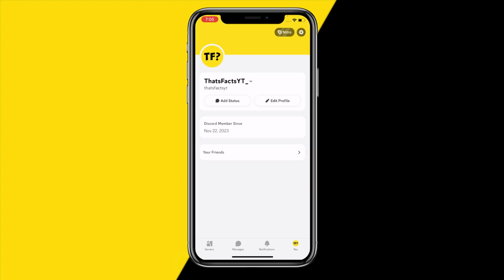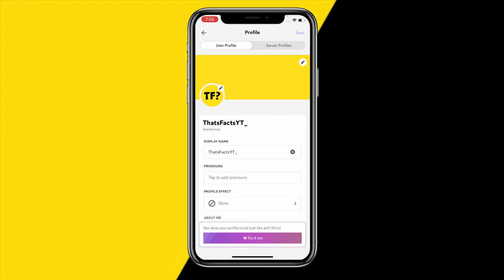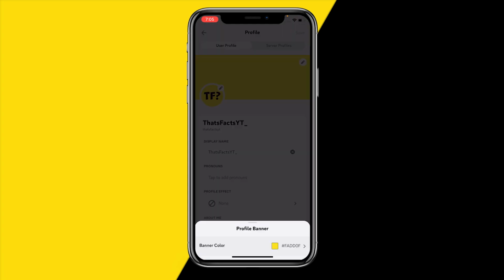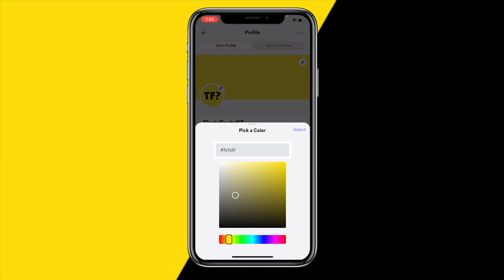And then what you need to do in order to change your banner is click on edit profile. And then right here you will see this banner. So in order to change it, what you simply need to do is click on a pencil icon. And then right here you will be able to find banner color, and this is basically how you can change the color of your banner.